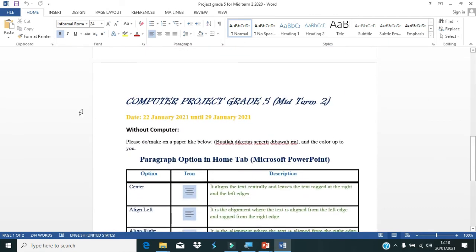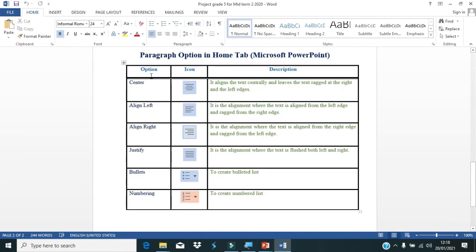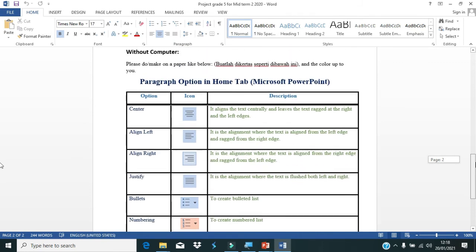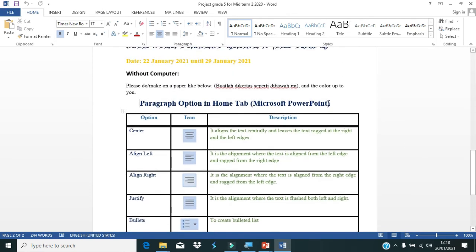For the student yang tidak punya komputer atau without computer, you can choose this ya. Make this one buat seperti ini from this ya kid. Yang ini paragraph option ya. In home tab kamu buat seperti ini, you draw also, make it as good as possible ya kid. And this is you collect to school ya on 29 January 2020.